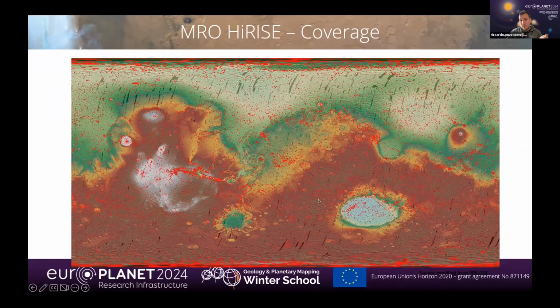So also, if you want to ask for specific images and observations, you have to provide a really sound or relevant scientific motivation. But this is the reason. They are very, very heavy and very, very slow to transfer.